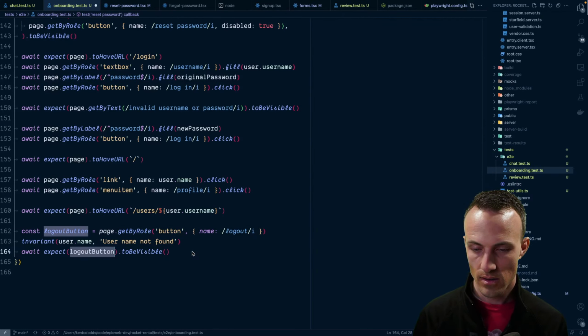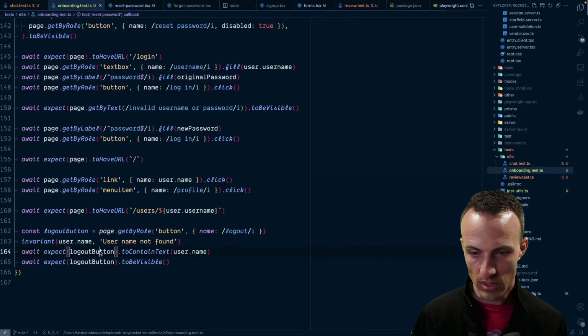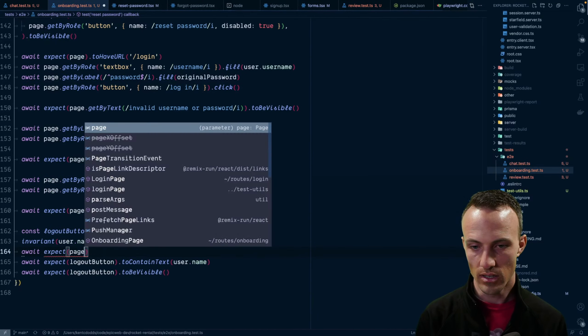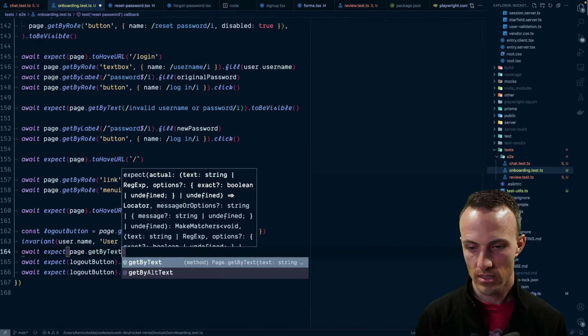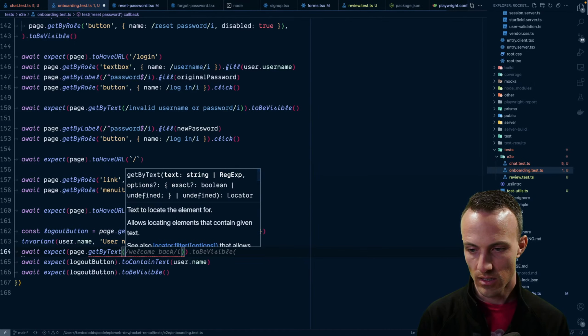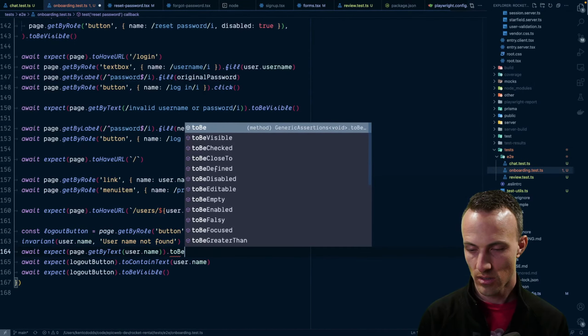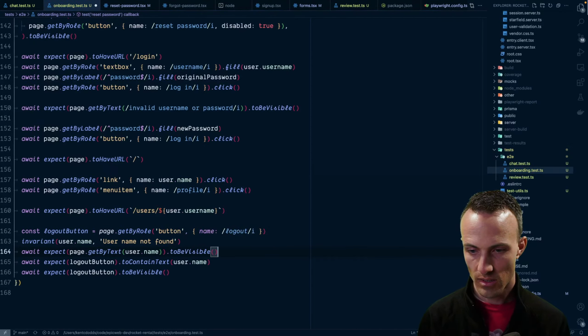Yeah. So actually we should say await expect page get by text user name to be visible. The logout button doesn't have that anymore.